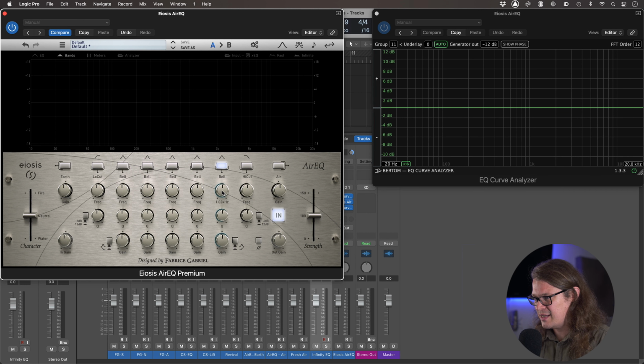Let's just add in at like 1.7K, bring that Q up. Yeah, it's doing the exact same thing. We're at 6 dB there, and it's at 6 dB. Yeah, that's going to be really, really true to what's going on. So it was meant to be, I guess you could say, a remake of the Infinity EQ, but kind of improved a little bit. And to me, I can't see under the hood, but it seems like it is pretty similar.